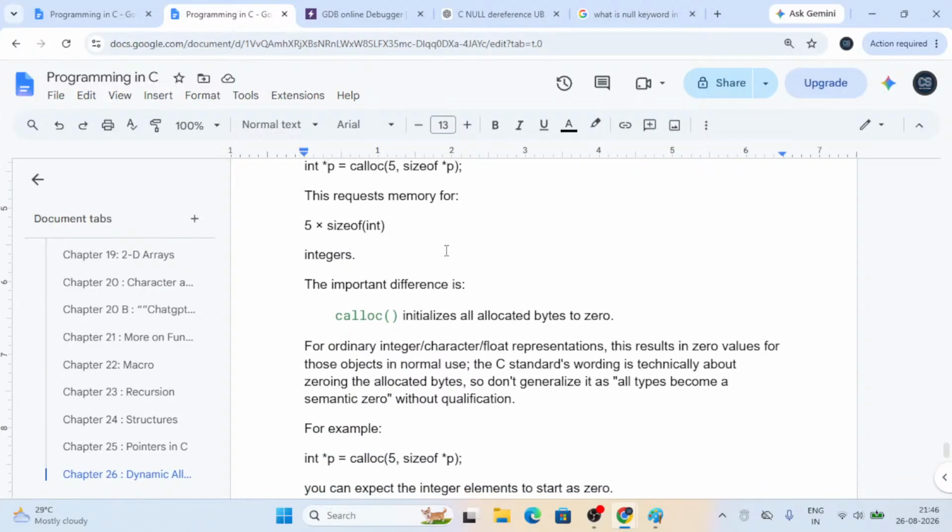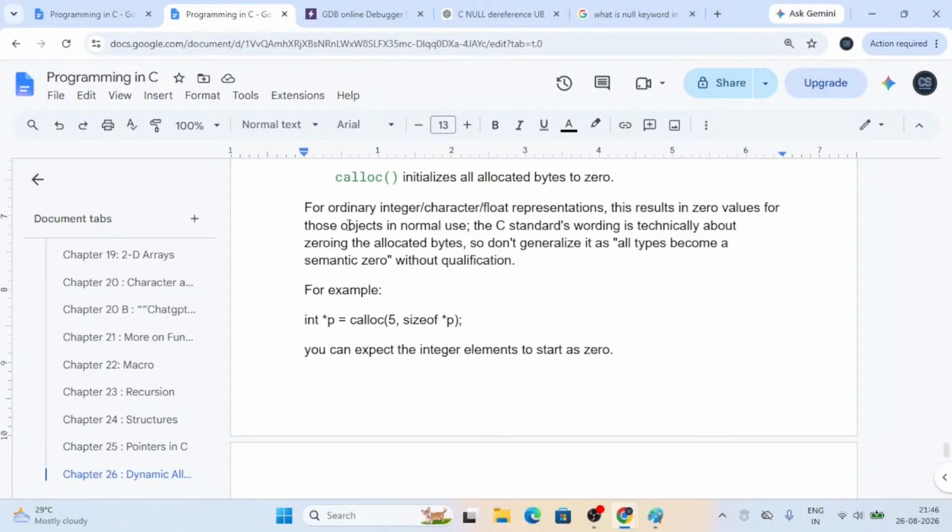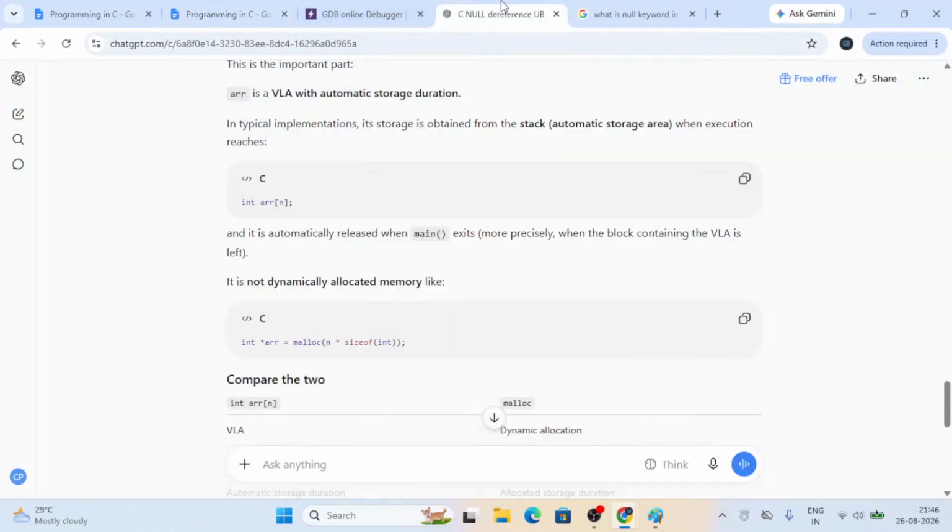The important difference is calloc sets all bytes to 0. For ordinary integer and character types, this results in 0 values for those objects. Yes, the C standard is technically about zeroing the allocated bytes, so don't generalize it: not all types become a semantic zero without qualification. So for this case it gives 0. Let us look at another example.